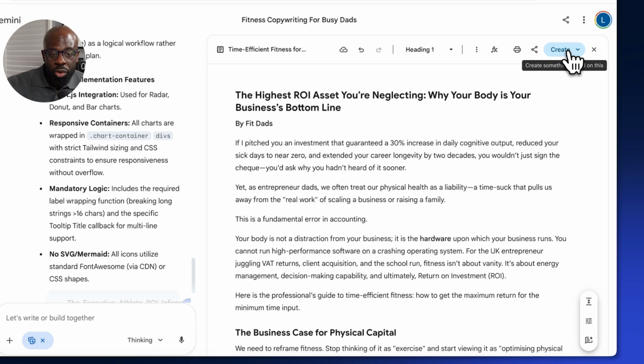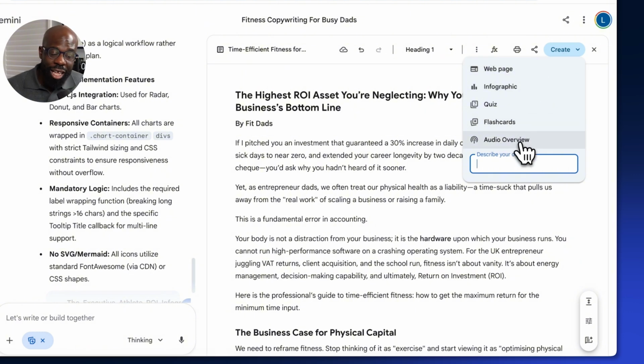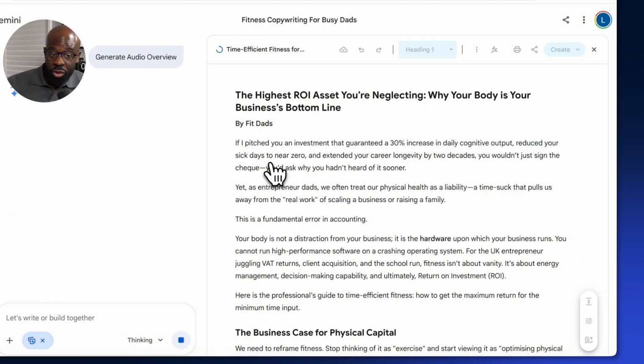Okay, I'm back in my blog post, but this time what I want to do is create an audio overview. And to do that, I just click on create, and I'm going to click audio overview, and that will start creating the podcast. Bearing in mind, this will take some time, so you might want to go away, get a cup of tea, and then come back.